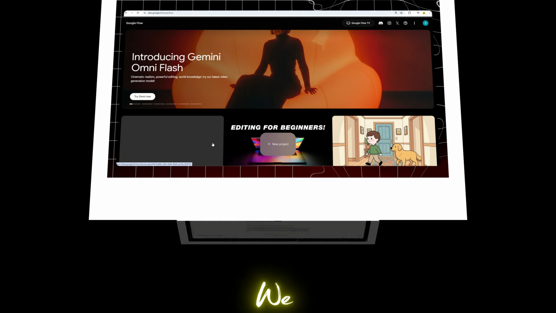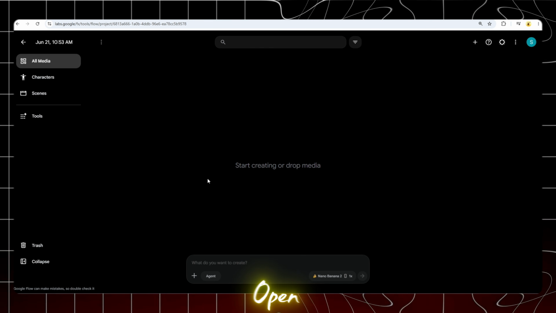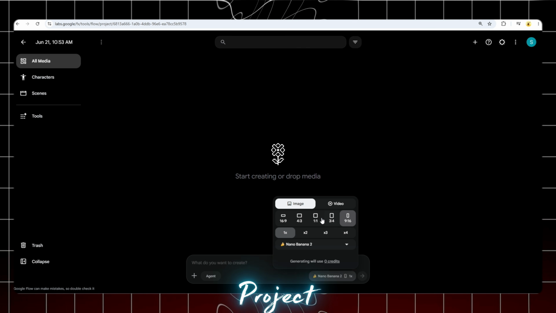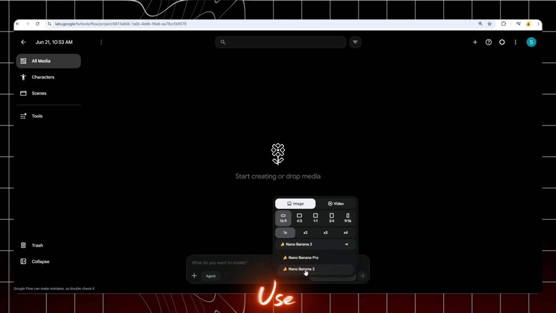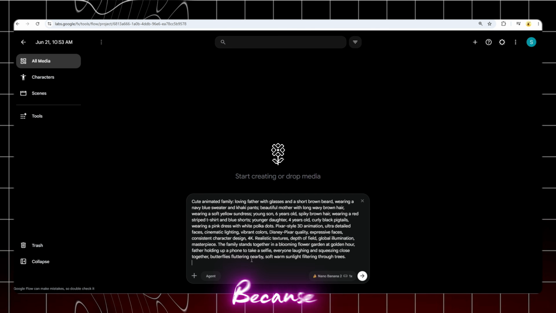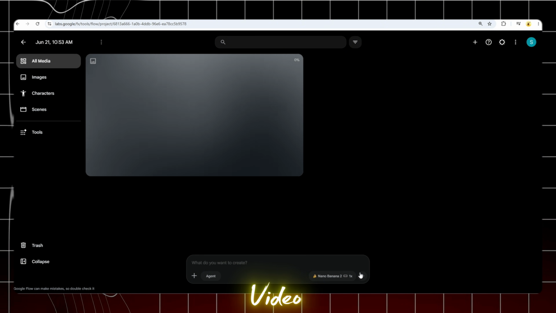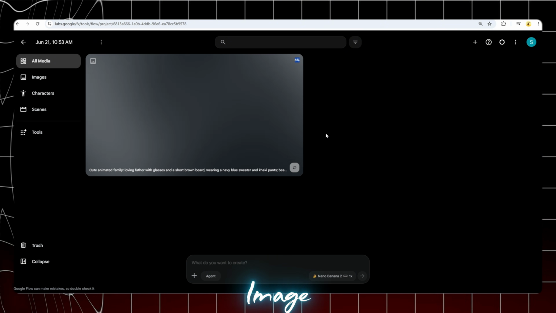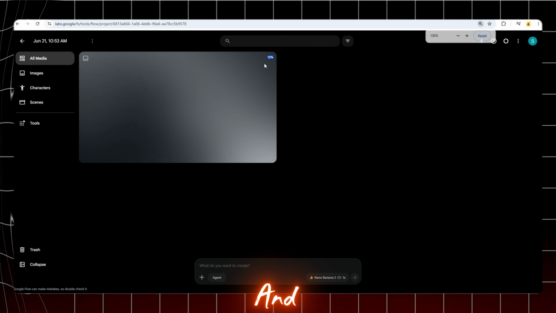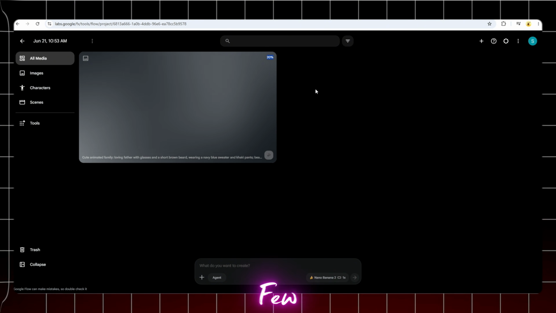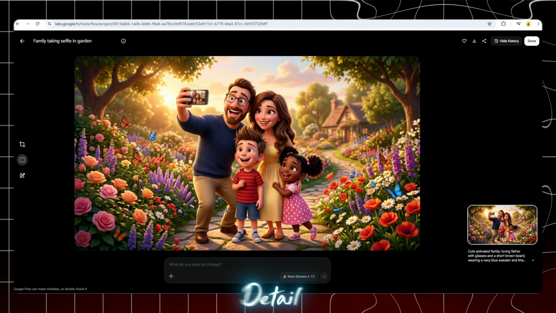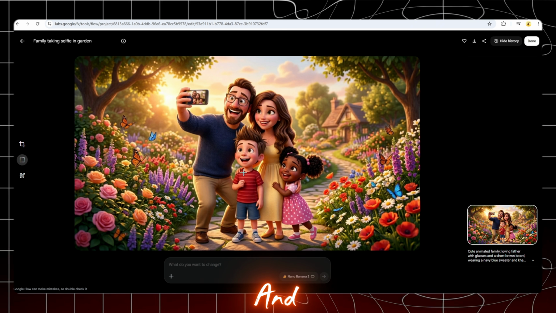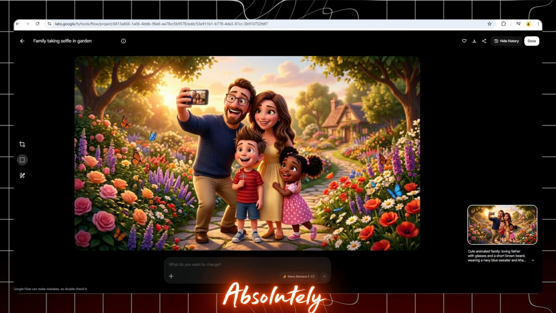Now let's move to image generation. For this step, we will use Flow AI. Open Flow AI, create a new project, and select Nano Banana 2 as your image model. I personally use a 16:9 aspect ratio because I'm creating a cinematic storytelling video. Now I simply copy the first image prompt, paste it into Flow AI, and click Generate. After a few seconds, boom! Look at this amazing 3D HD quality image. The level of detail, lighting, character design, and overall quality is absolutely stunning.